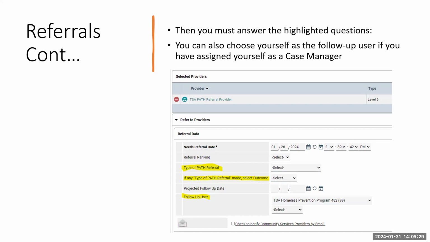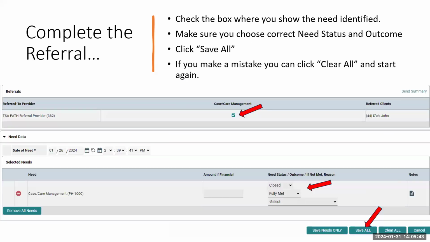If you don't know the outcome when initially tracking your PATH referral, you can save all and then go back into the PATH referral later and close it out and mark the outcome of this referral. In order to complete a referral, you must make sure the referral type, in this example case management, has been checked, that you locate the need status and change that to whatever the need status may be. And then the outcome: if it's fully met, and if it's not met, you must put the reason, and then you will save all.